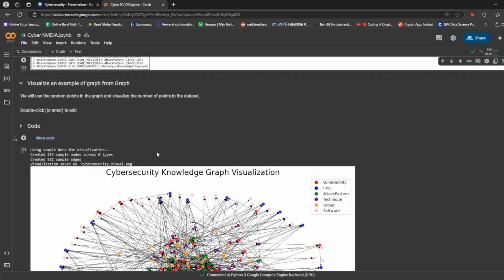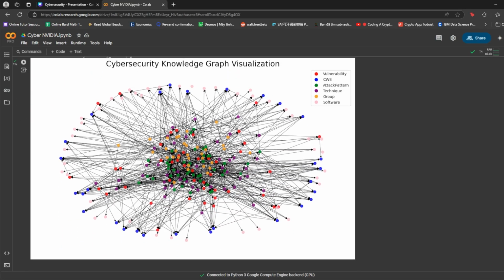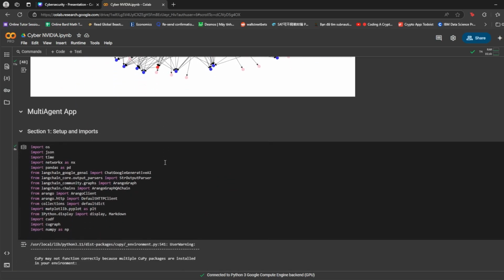So we just take some random points from our data sets and try to draw them like this. You can see they are all interconnected, and we aim to find the vulnerabilities and attack paths that hackers can usually use to attack into cybersecurity. And let's go into the multi-agent one.